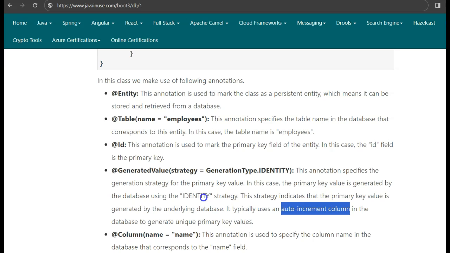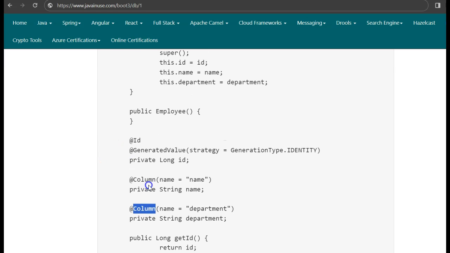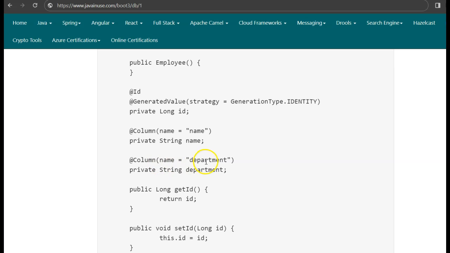So suppose an employee record is inserted in the table, then its ID value is 1. Now suppose another employee record is inserted in the table, as we are making use of this auto increment column, its value will be 2. Then for another employee record, it will become 3. So we are making use of this auto increment column to populate the ID value. Finally, we have the Column annotation. This annotation specifies that when the table is created, in our case a table named employees, it should have a column whose name will be department, and this department column will be mapped to the department field value.